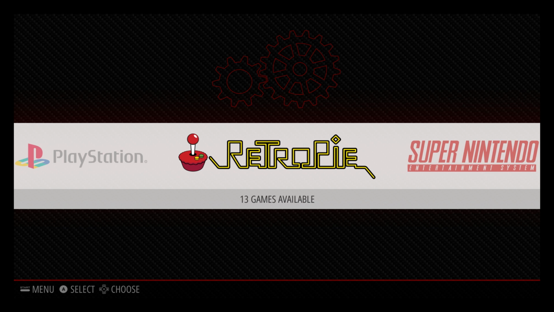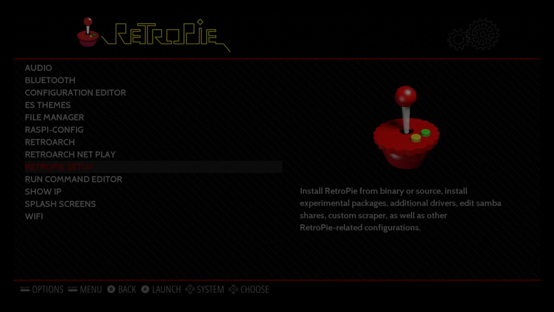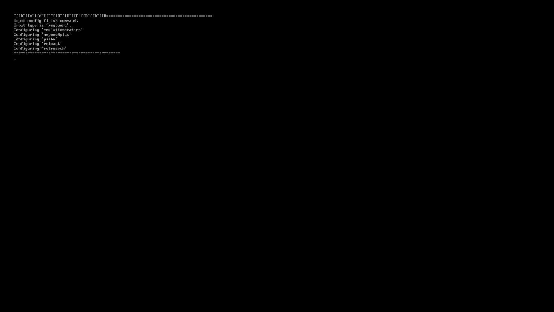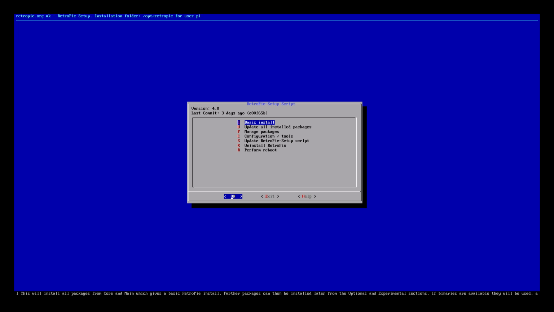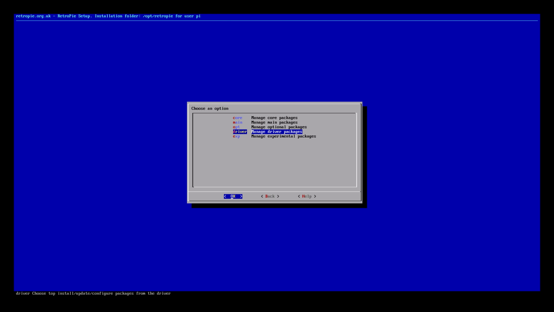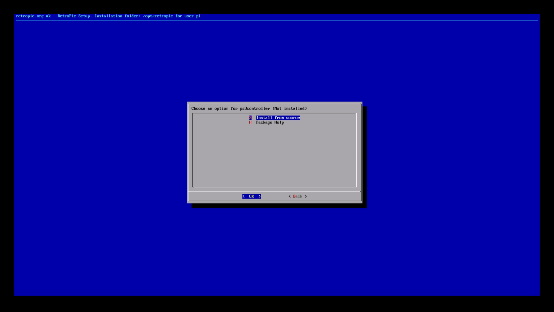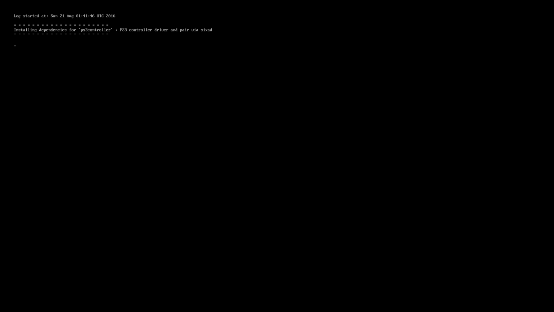So now, we need to enter the RetroPie menu. We're going to scroll to RetroPie Setup. From here, scroll down to Driver and press Enter on your keyboard. Scroll down to PS3 Controller and press Enter. Install from Source. You will need to be connected to the internet, either Wi-Fi or Ethernet, because when we install from source, it's going to download the Bluetooth driver for the PS3 controller and install it. Press enter.